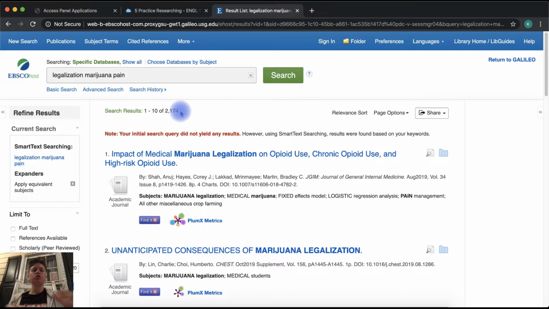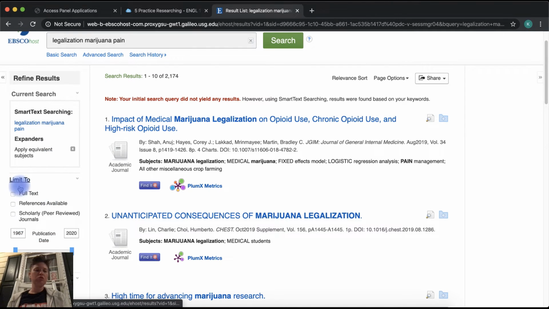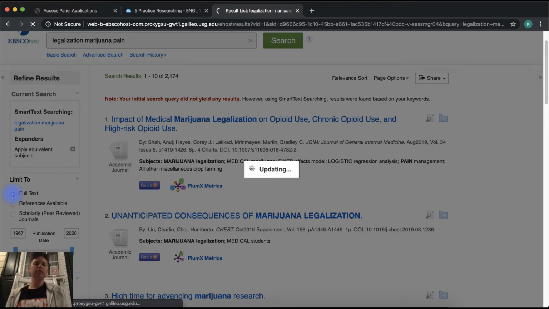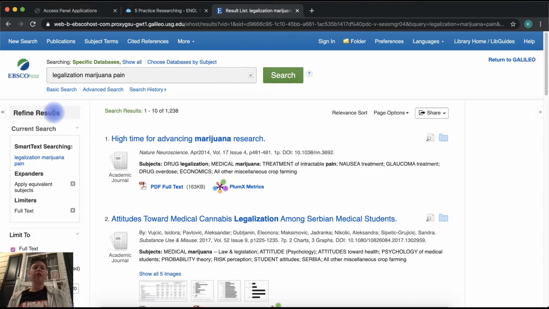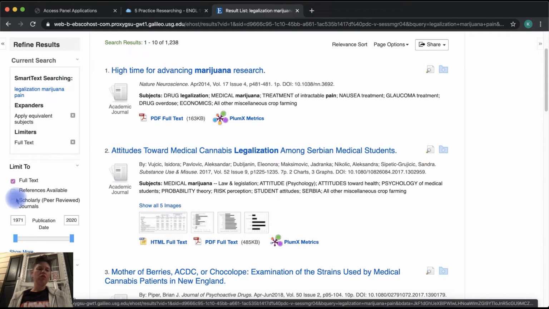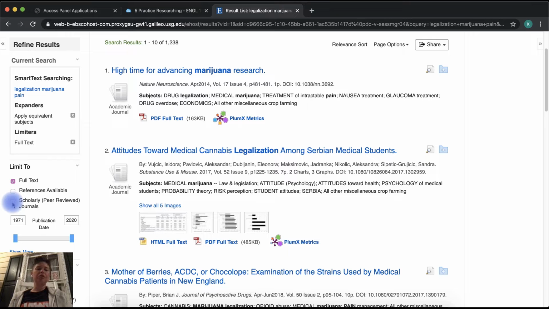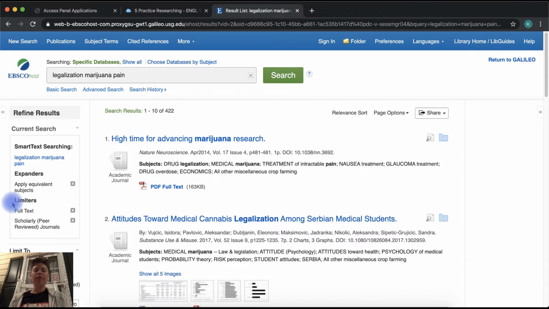Okay. So what we're going to do before we look at anything on this page is come over to the side here. We're going to scroll down, go to this Limit To section. We're going to click Full Text. We notice we're down to 1238. That weeded out anything that we don't have access to. And then we are going to scroll down to Scholarly Peer-Reviewed Journals. We'll do that, and that helps to limit even further anything that's from a magazine, a newspaper, something that's not considered scholarly.